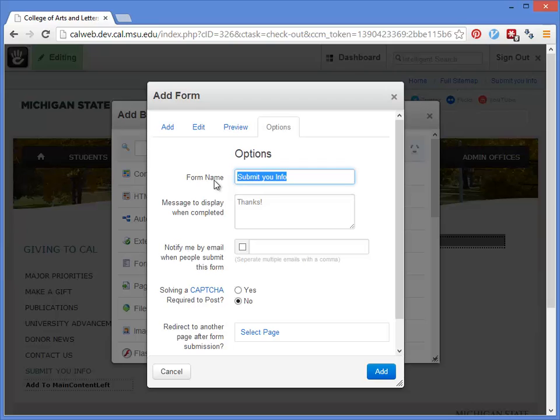So this will be the form name. When we go to find the form, this will be the name that it shows up under, so make it something useful. Message to display when completed: this gets displayed over top of the form in a little alert box that says, whatever you want, thank you for your submission, we'll get right on that, whatever you want it to say.